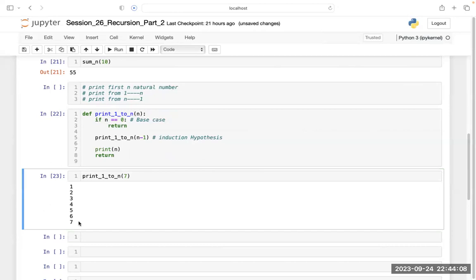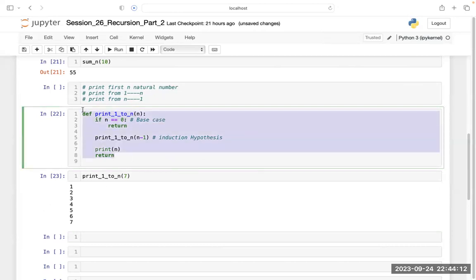Now, this is how you have used recursion to solve this question. Now, let's go deeper into this code and try to understand how it is actually working. So now I'm going to explain that. Be focused here.